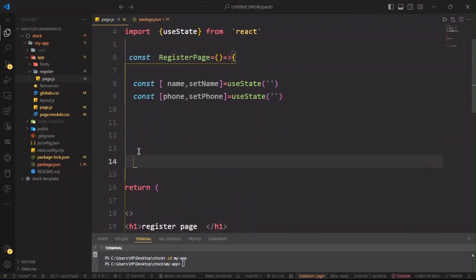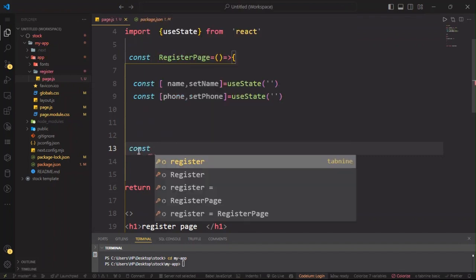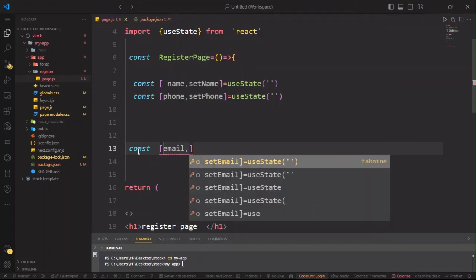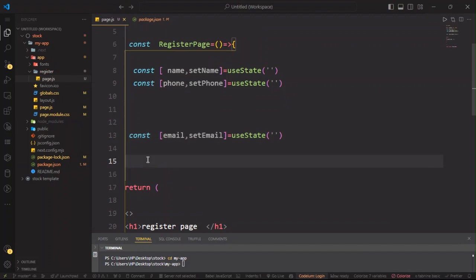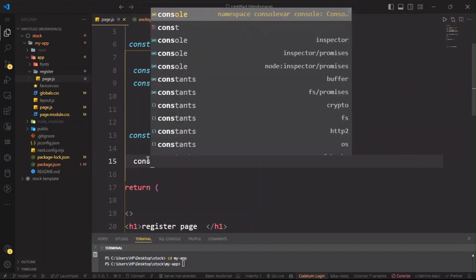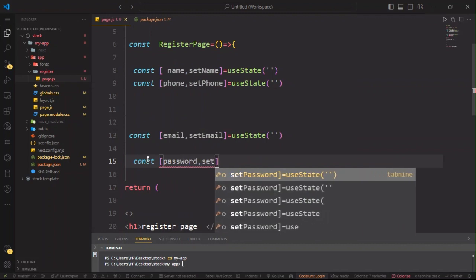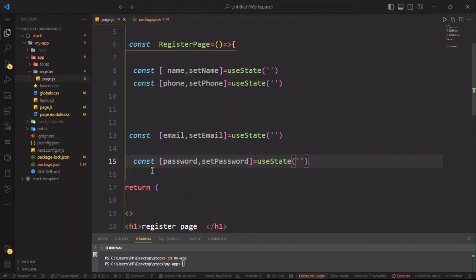Then the next state variable is email. Basically it holds the email input field value. You define that variable and initialize it as an empty string. So const email as the variable name, and then the function setEmail and useState. By default it is initialized as an empty string. Then the next field is password and setPassword. It holds the password input field value. So const password, then setPassword, useState, and by default it is initialized as an empty string, you know that.